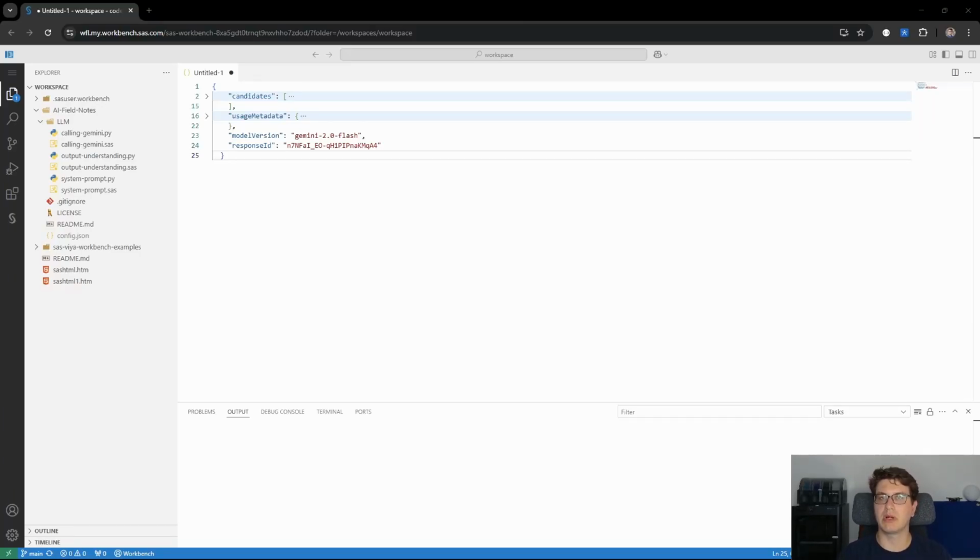Hello and welcome back. This time we are diving into the response of the model. Let's take a look at the four major sections of our output here. We can see here we have a candidate section, usage metadata, model version, and the response ID. Let's start from the bottom.